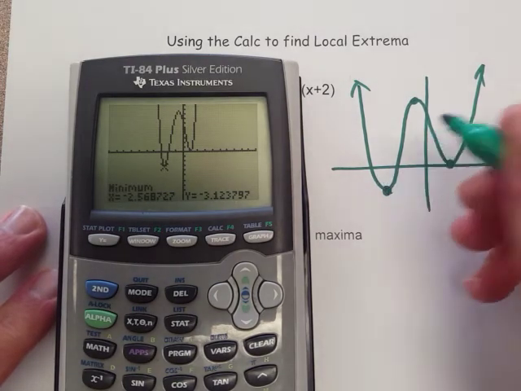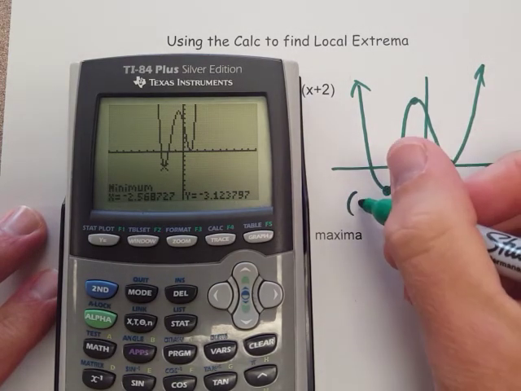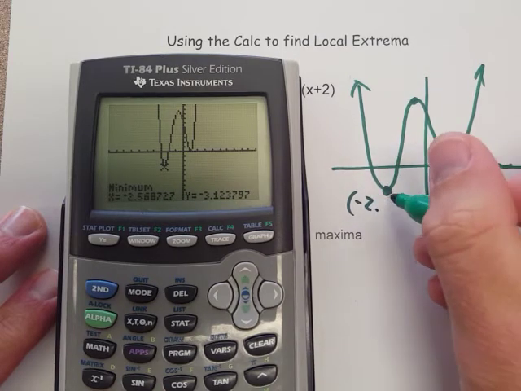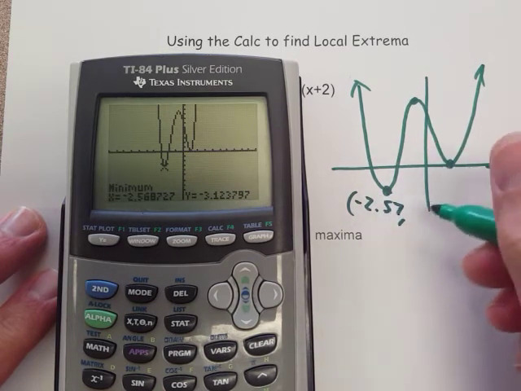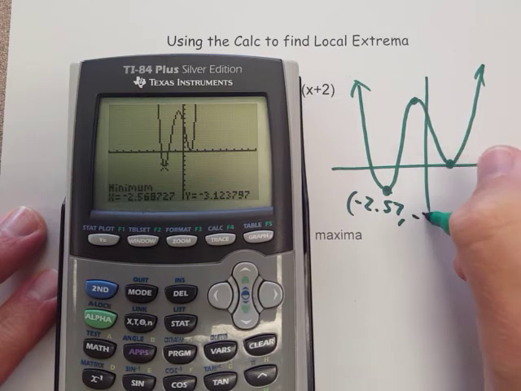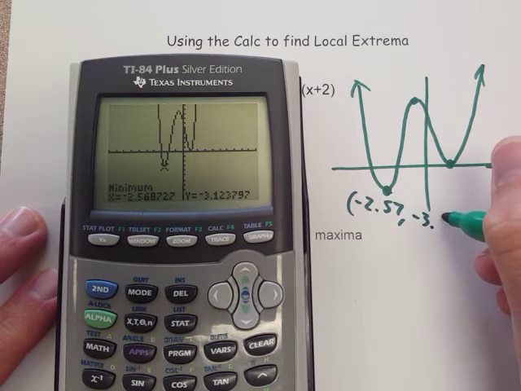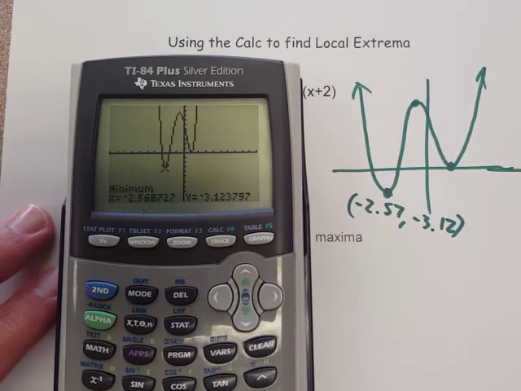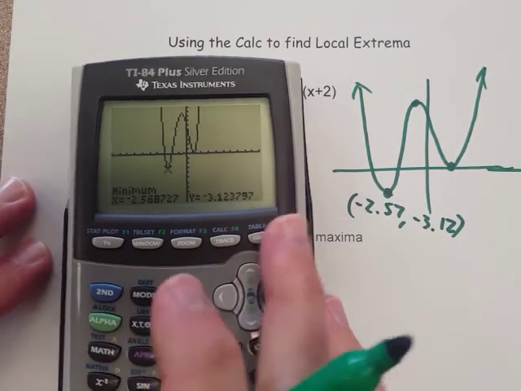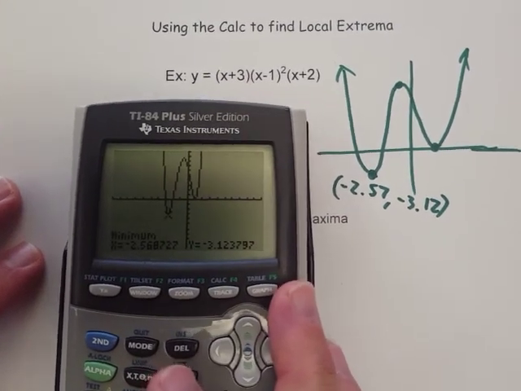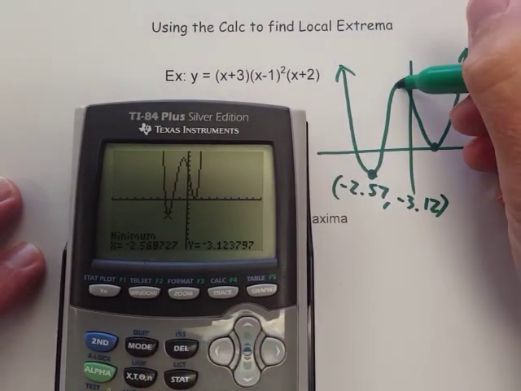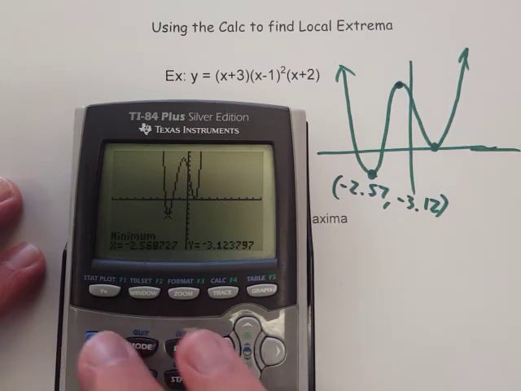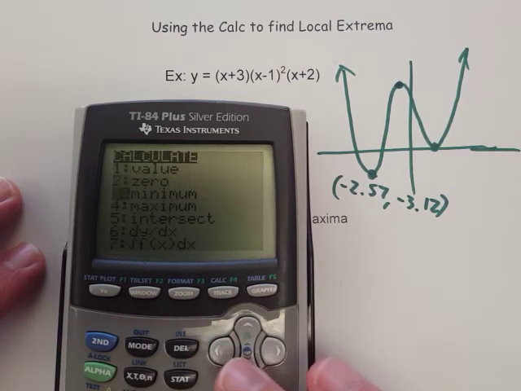which then on my paper, what I would like you to do is label that point approximately negative 2.57, negative 3.12. You're going to repeat that process for the other mins and maxes in a problem. And so for this case, if we were going to do this max, the only difference would be that we'd go to second trace and we would use maximum instead of minimum so that the calculator can perform the right operation.